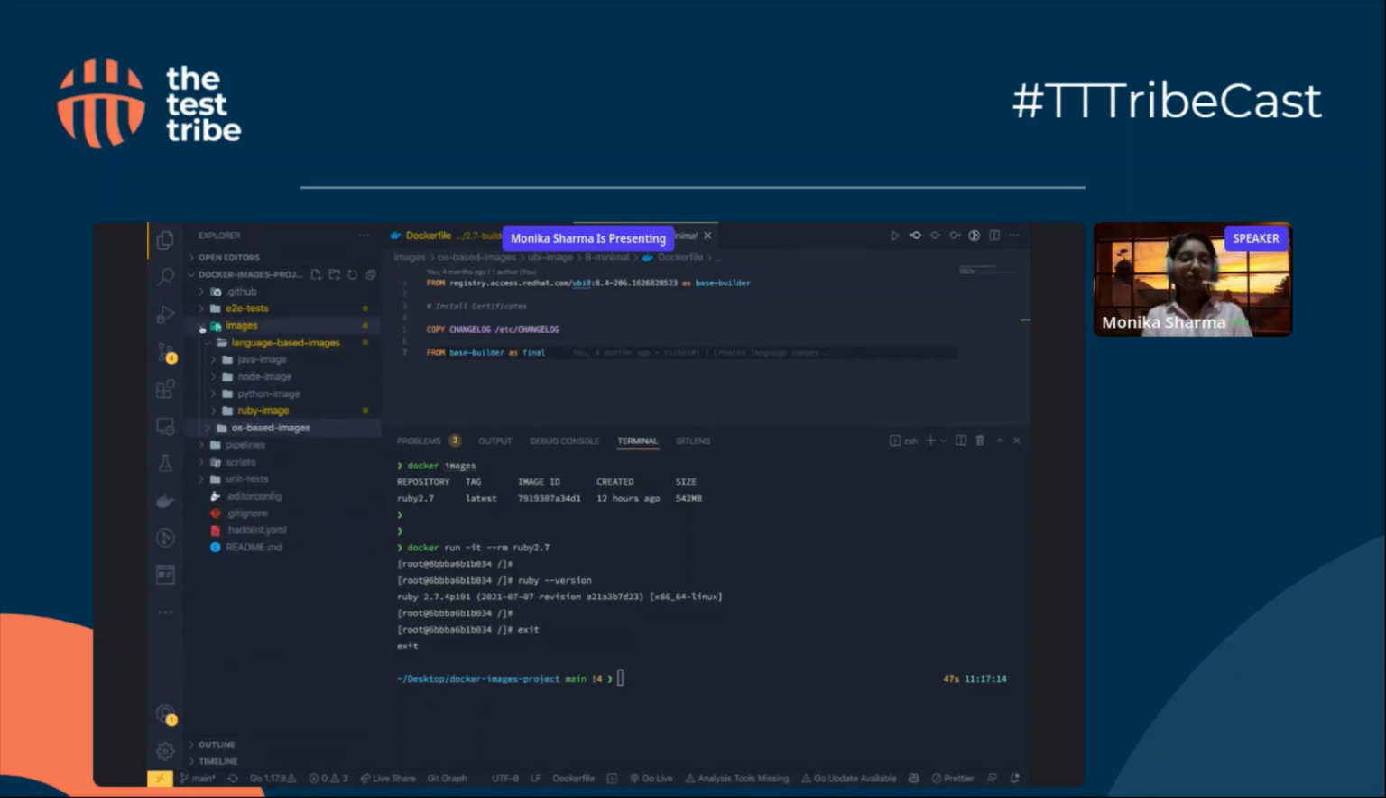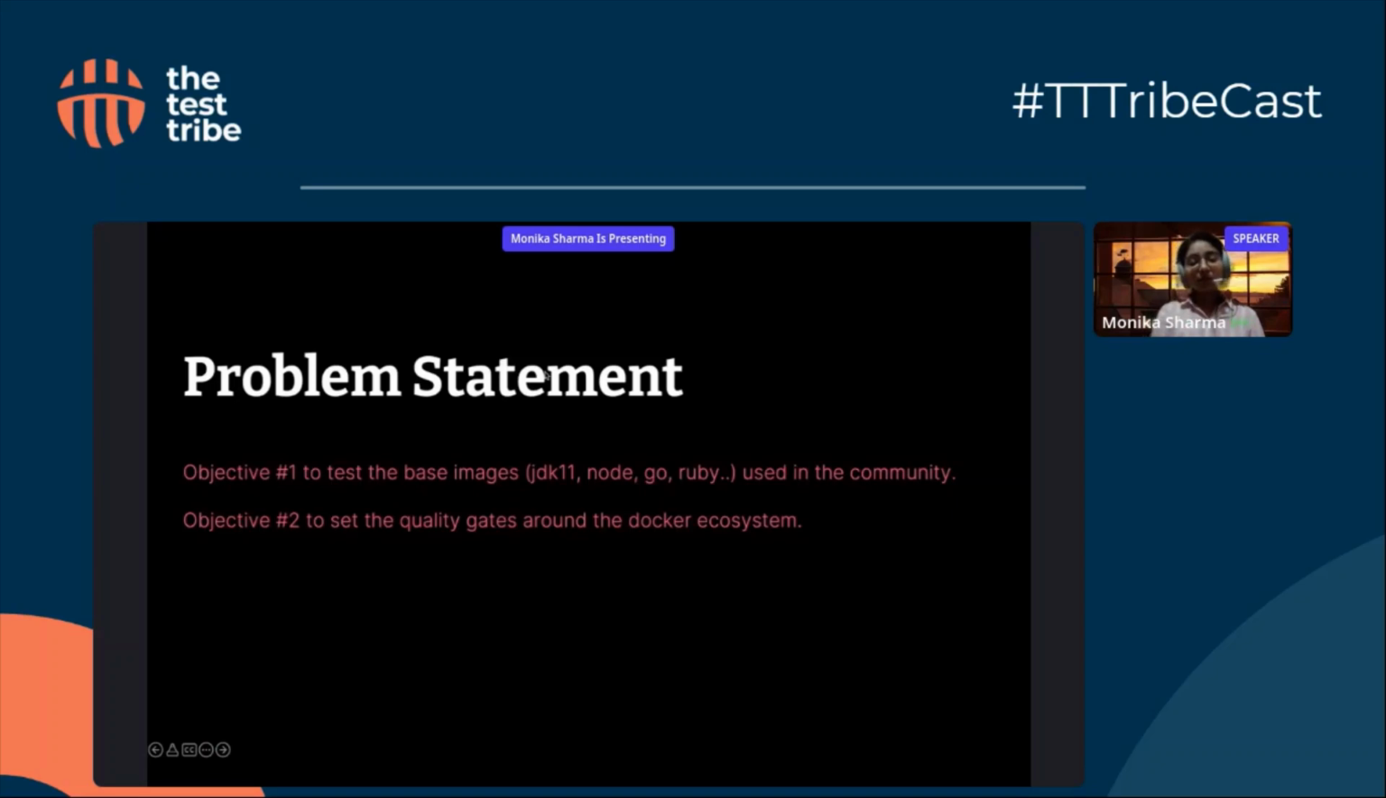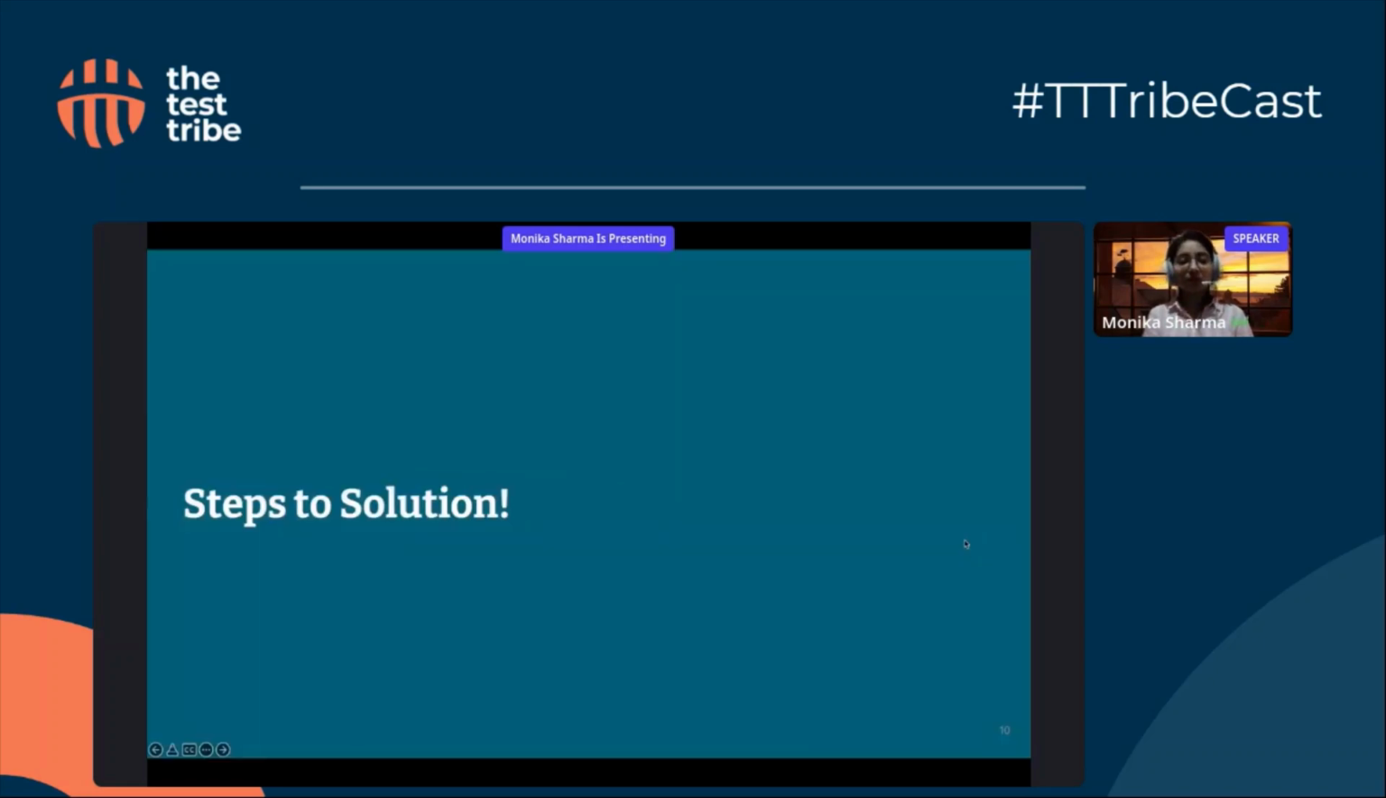And if our ecosystem as a whole looks like this, what are we going to do? Okay, so the problem statement in front of us included how we are going to test these base images, which are based on different languages like Node, Go, Ruby, which are widely used in the community, not only the dev community, but also nowadays QAs are using these base images to run their tests. Okay. Now, our second objective was to set the quality gates around this Docker heavy ecosystem.